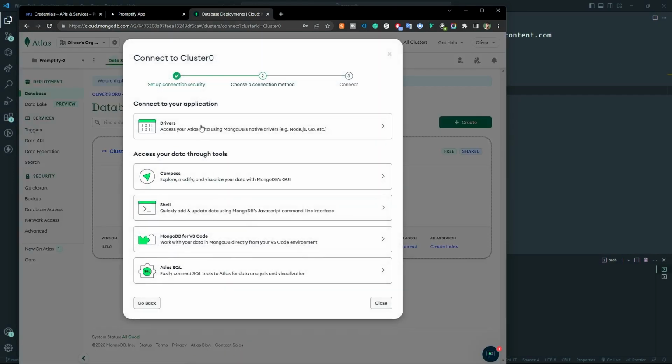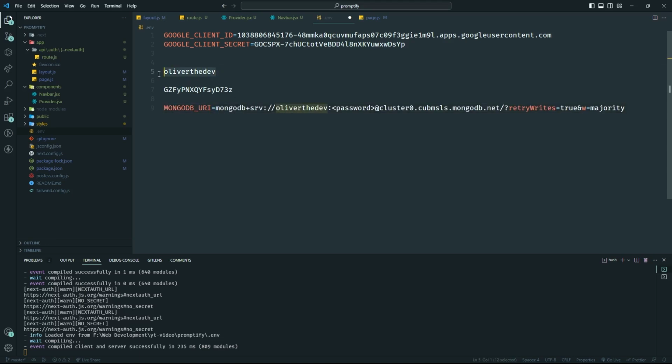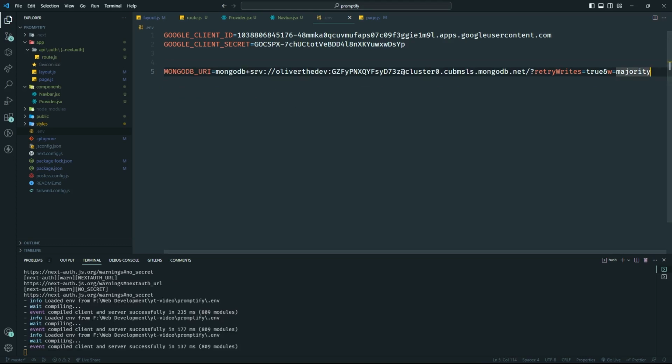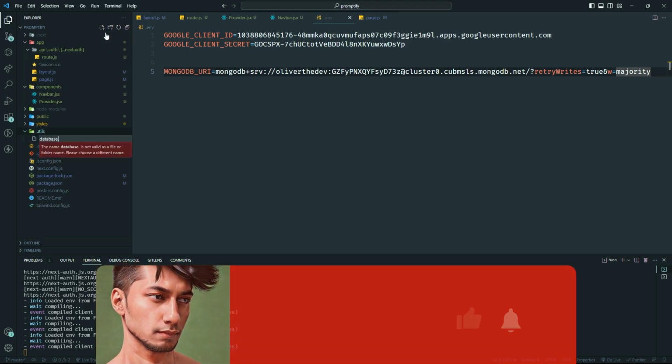Connect. We're going to do drivers. Paste that, and we're going to call something called MONGODB_URI, and we're going to paste that in. We're going to paste the username in here. The password should be in the password side. So we are good. So MongoDB URI is okay. So now what we need to do is create a util function that basically connects to our MongoDB. So we're going to create a folder called utils. Create a function called database. Connect our database.